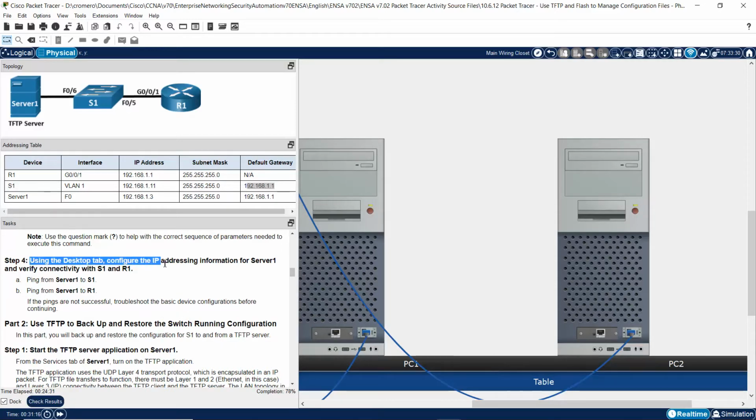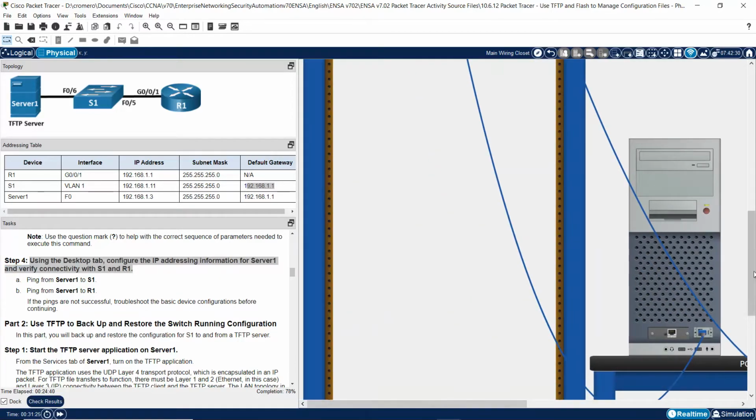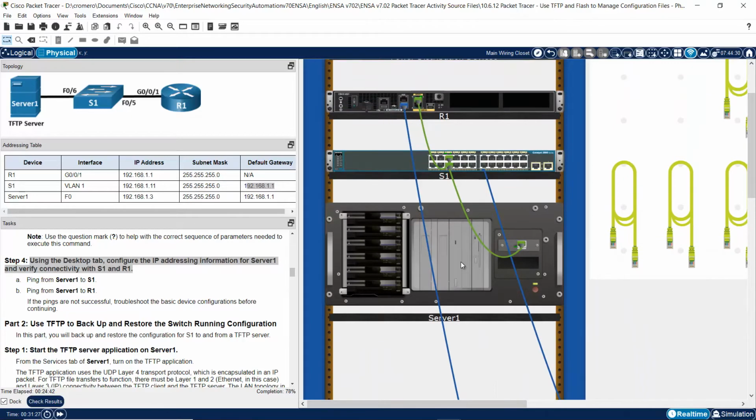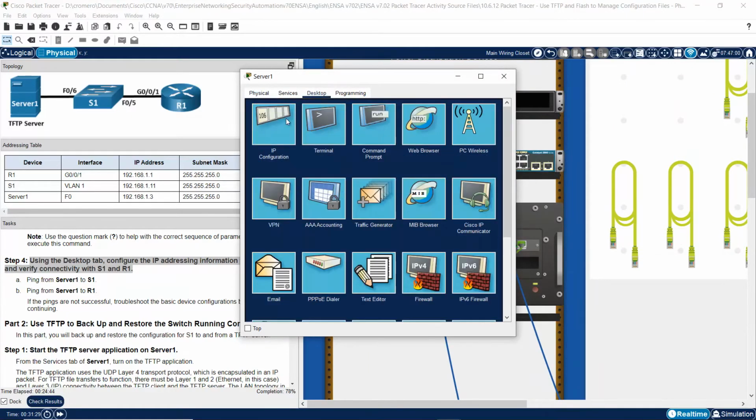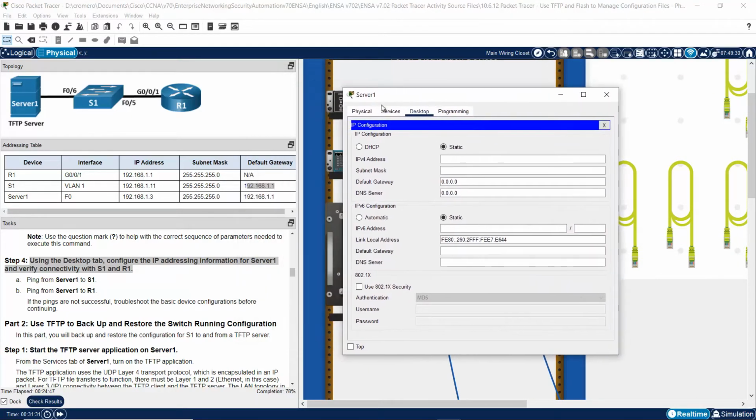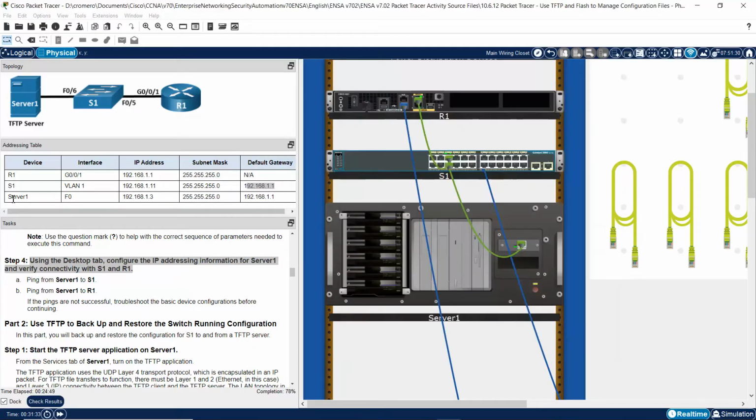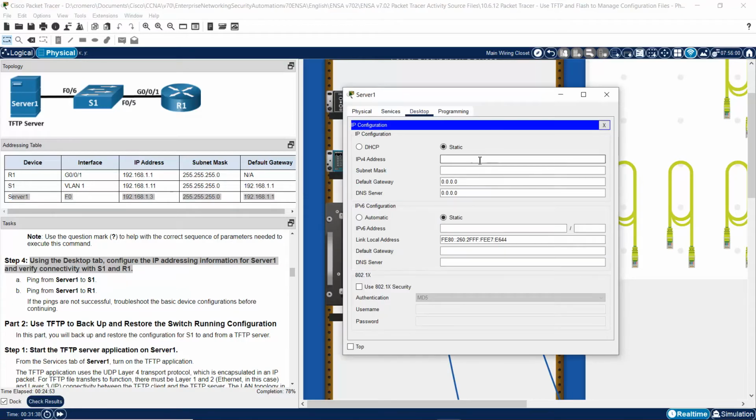Using the desktop tab, configure the IP addressing information on server 1 and verify connectivity with S1 and R1. Okay, go to the server. This is the server on the rack. Desktop, IP configuration, and set this IP address according to the addressing table: 192.168.1.3, subnet mask 24, and default gateway 192.168.1.1. Very nice.